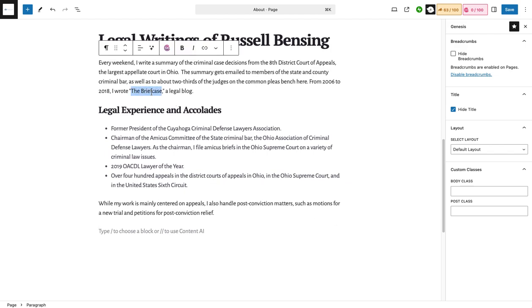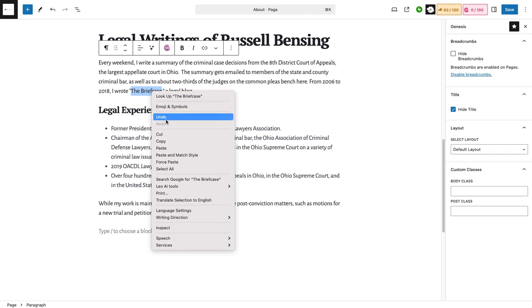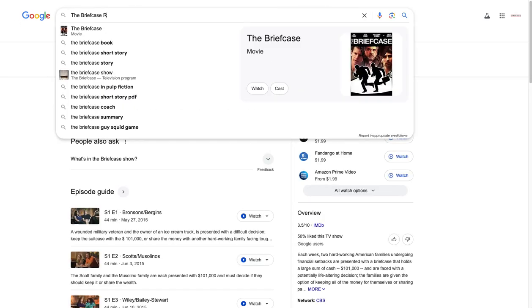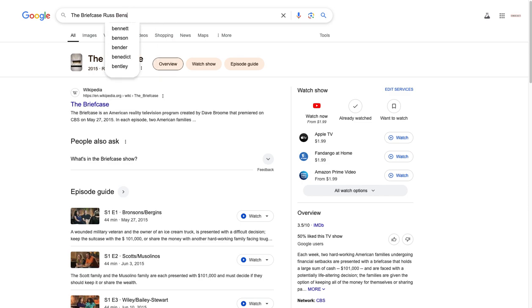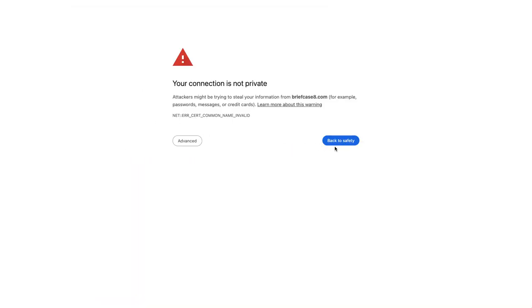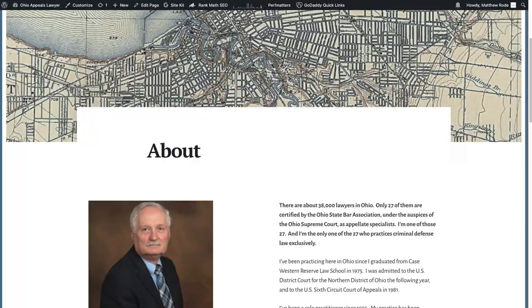so the briefcase is a legal blog that you guys, or that you own, right? So we're going to search Google for that real quick. And we'll just add right here, Russ Fencing. And you can see the briefcase is right here. Which it looks like your other website is having an error, so we're not going to link to that, so that would be a bad example.